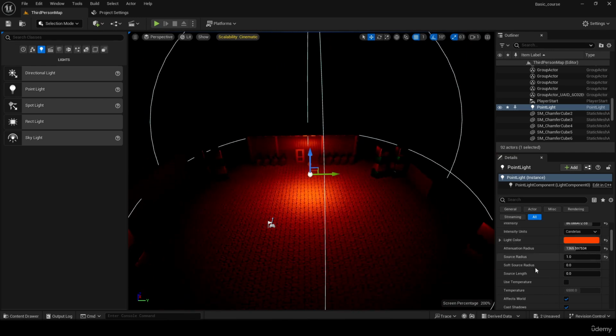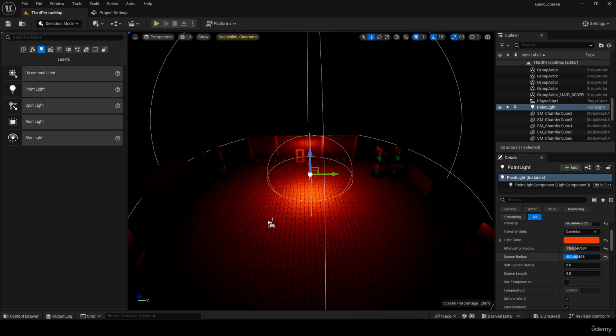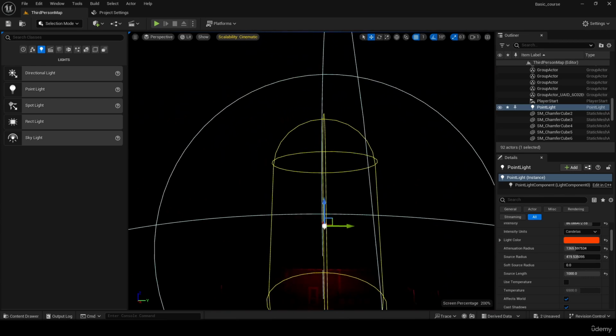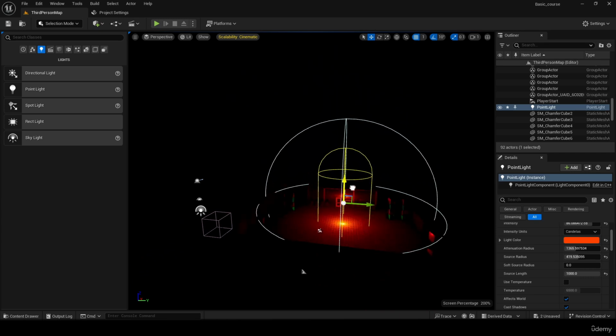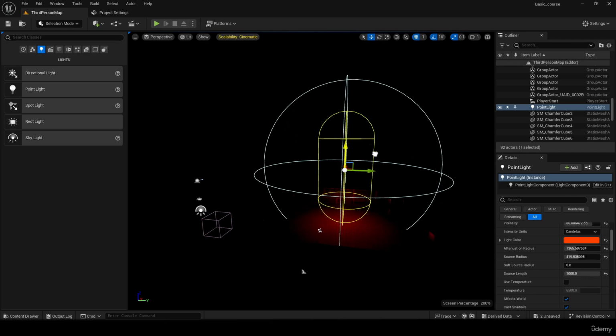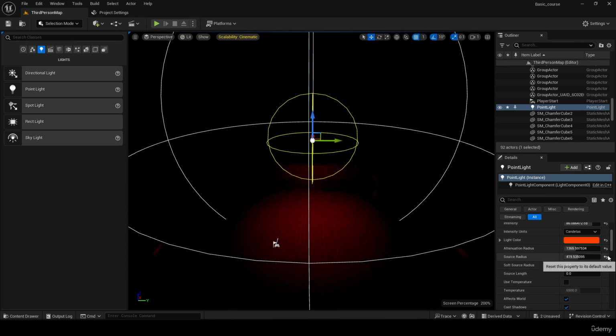And for now, let's take a look at the last one, which is source length. So if we put source radius like this, and let's, too big, let's make it this, and do this. So essentially it gives it height. So rather than a bulb here, now it looks like a giant elevator that emits light. It's not really something you will have to meddle with too much, and you can ignore it most of the time.